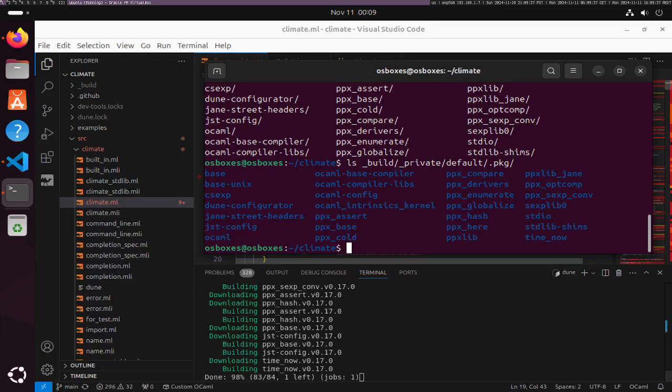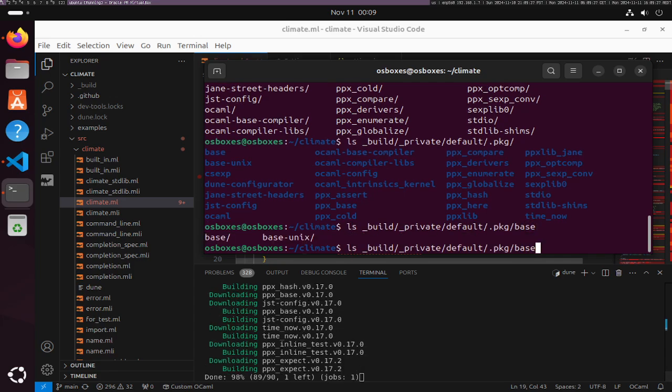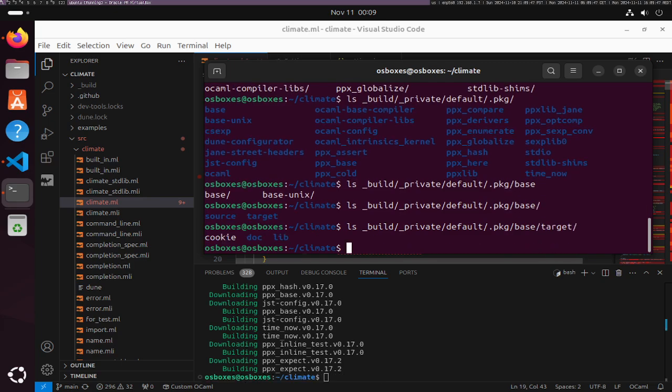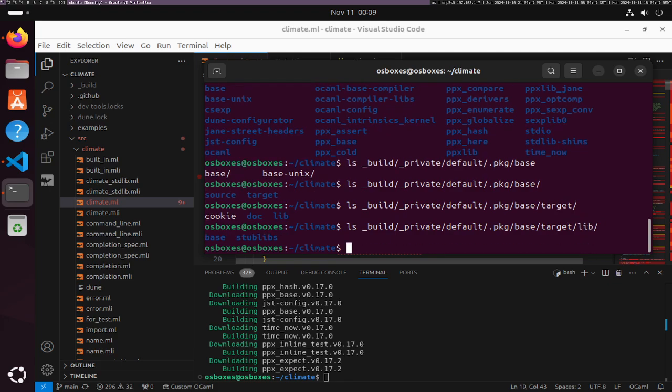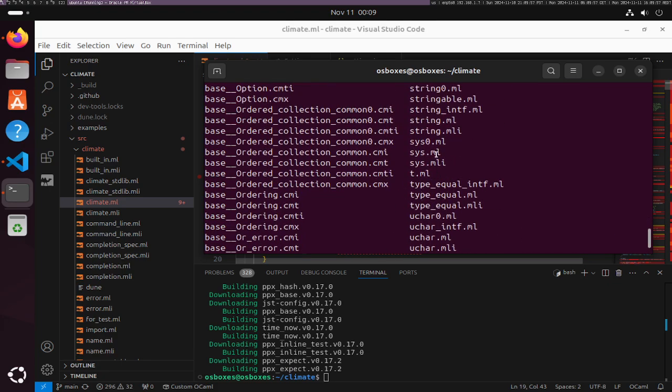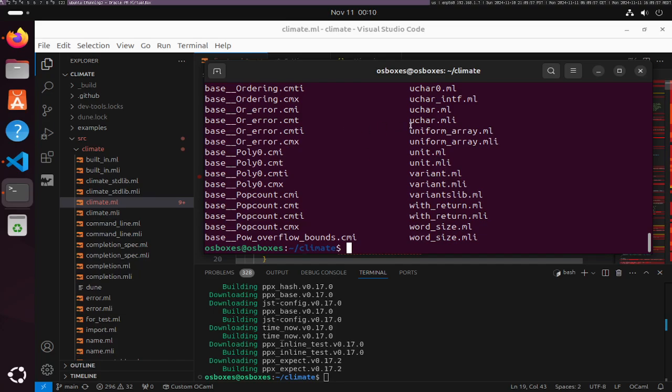And then here's each package among our dependencies, and each one contains the same kind of stuff as you'd expect to be in the opam package if you install it with opam. And so on, yeah, all the modules. Alright, so that's built now.